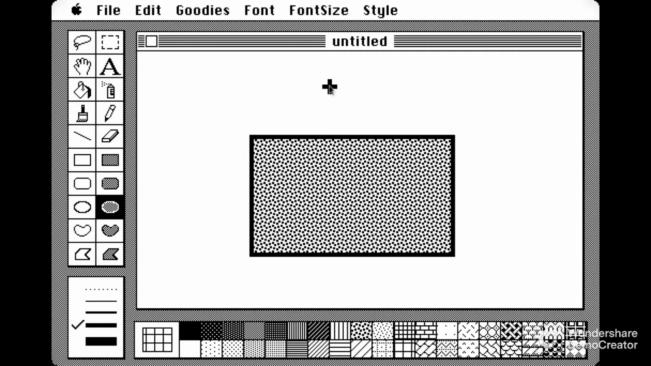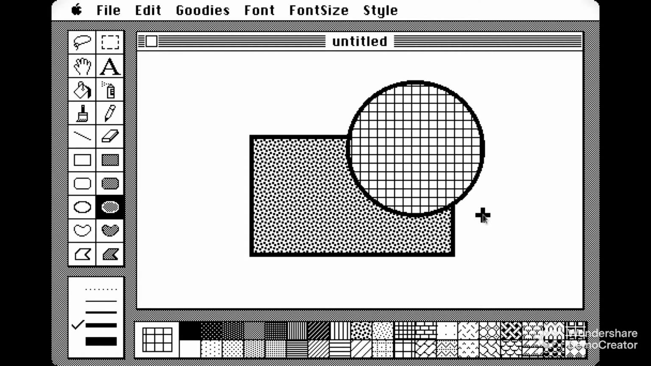On the other hand, all paint programs tend to suffer the same weakness, and that is they treat the canvas as nothing more than a collection of pixels. Once you add an element to the canvas, it loses its identity and you can no longer manipulate it individually. And I can demonstrate this. For instance, here's a rectangle, and let's say I want to draw a circle on top of it.